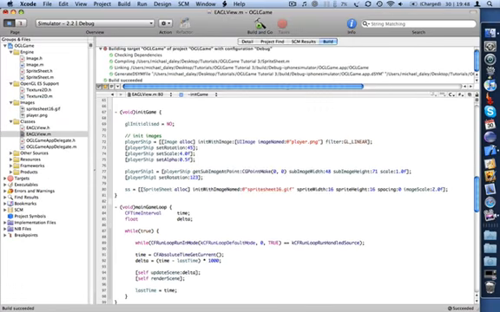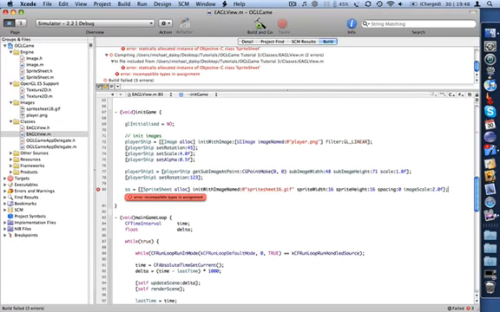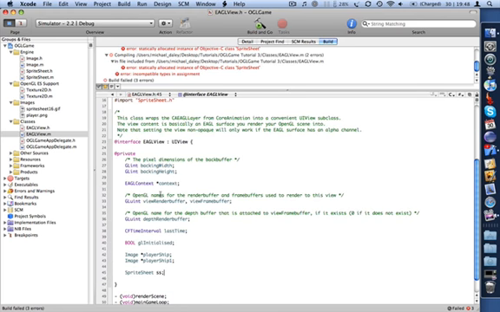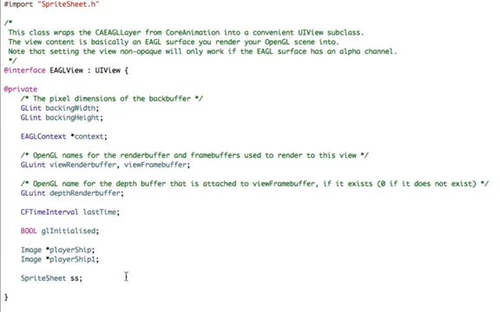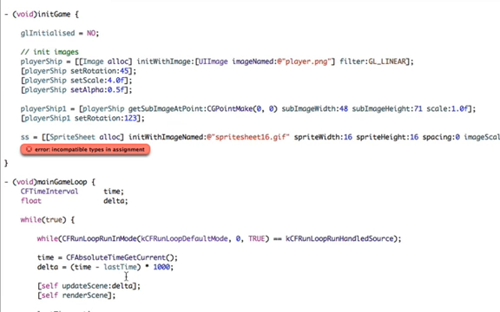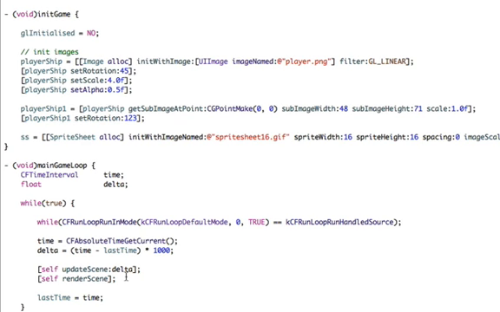Very straightforward. So I'll just build that to make sure nothing has happened, and it has. And the reason is that when I did my header, I didn't create it as a pointer. So we'll save that, drop back, and build again. And there we go. That's built that time all right. So now we've got our sprite sheet.